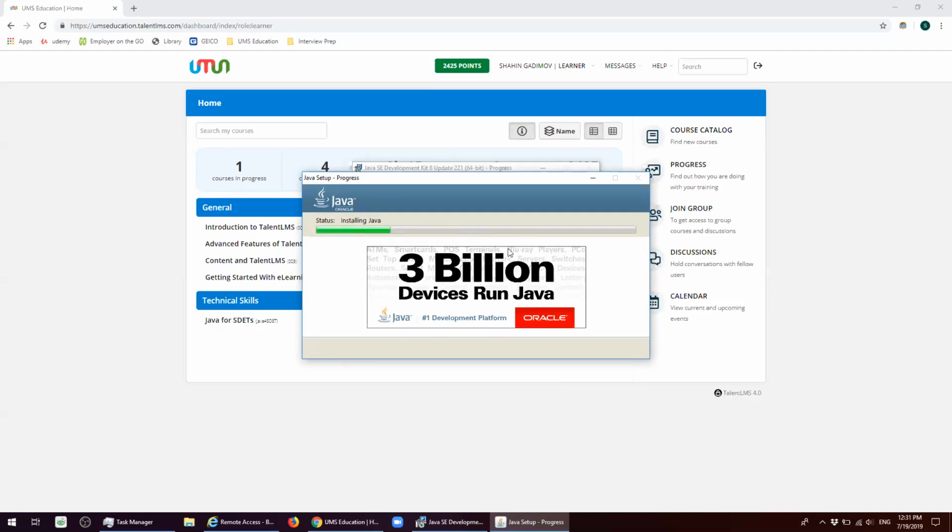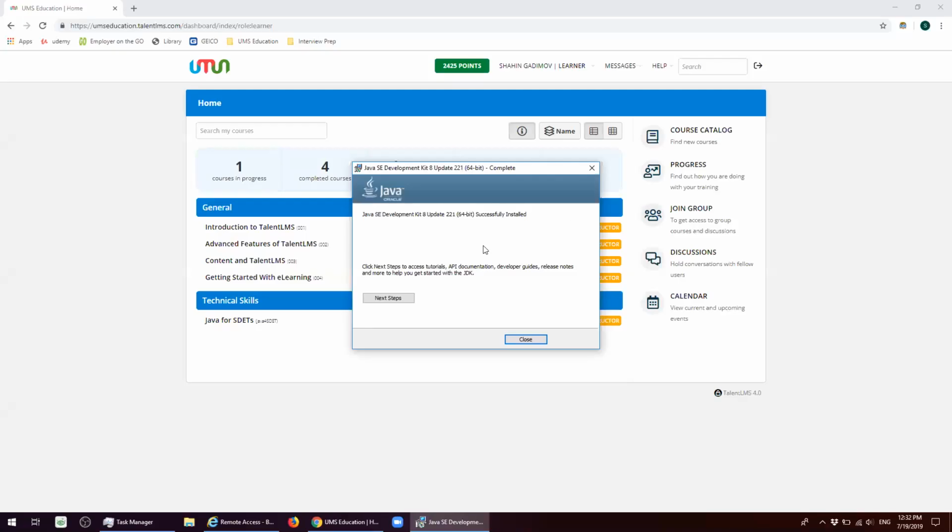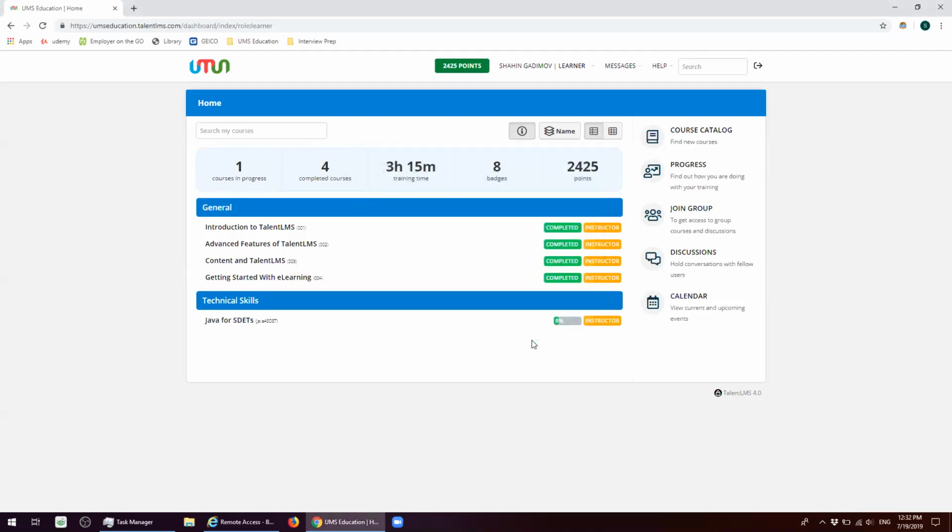I will pause this recording, feel free to do so, and we'll get back to where we left off. Finally, the installation is complete, and you'll get this window where you'll just need to click close. However, this is not the end of it. Right now, what we will need to do is to define our environmental variables.